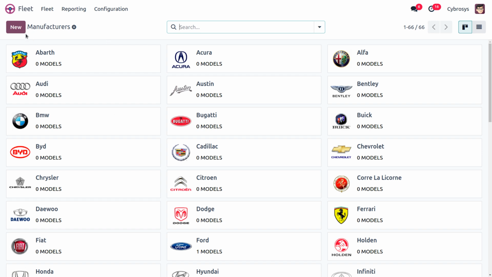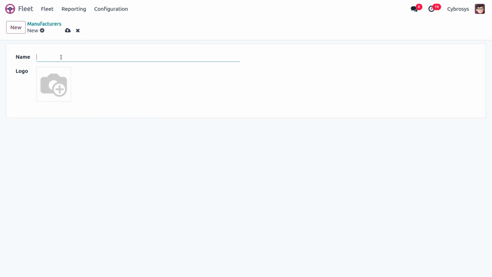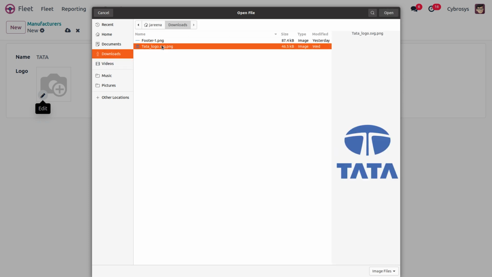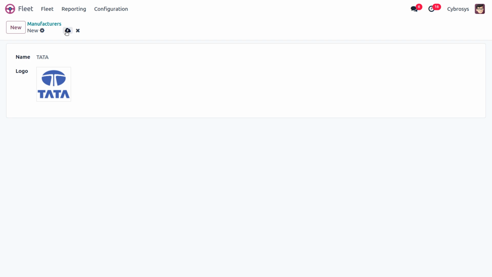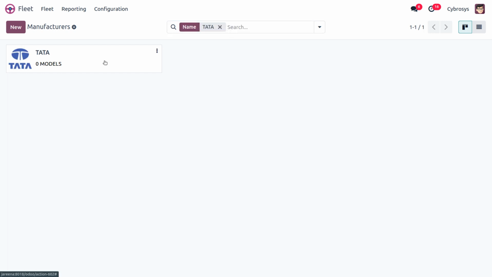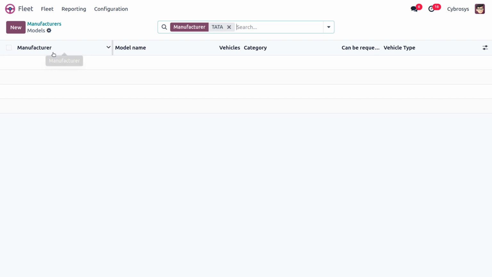I would like to create a new manufacturer by clicking on the new button. I would like to create Tata as my manufacturer, and you can upload the image over here. As you move on to the downloads, here you can see the logo of Tata, and this is the manufacturer. Under Tata, we can see different models for the vehicle. As you search for Tata, you can also find the manufacturer that was recently created, and you can see that we don't have any model available for this manufacturer.